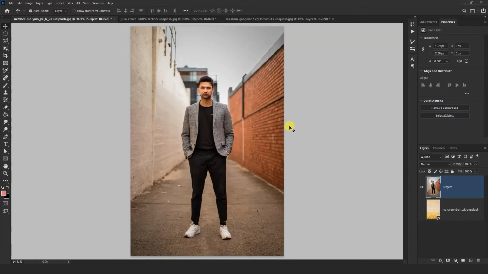Now if we use object selection tool, we will go to fourth in the list, this tool. Click and hold and select object selection tool. In object selection tool, we have to specify an area. We have specified the area around this model and see the selections.